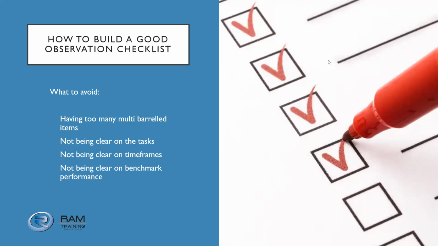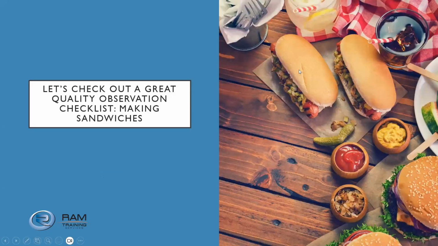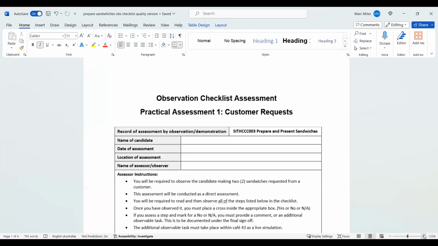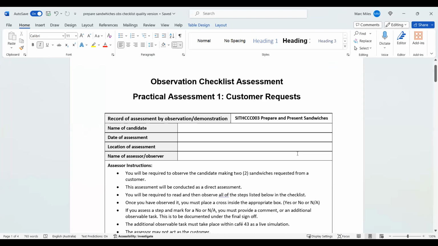All right. So now let's have a look at a great quality observation checklist. And this one is all about making sandwiches. Let's go ahead and bring this one up. We show this one simply because it's very well written up, and it's got some great criteria in it. Now, you may think that there is not a unit about preparing and presenting sandwiches. Well, there actually is, and this comes from the hospitality training package. This is a great observation checklist because it paints out very clearly what's required for the candidate. So let's check it out.